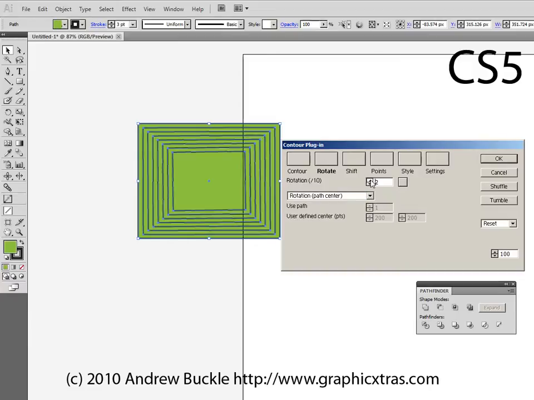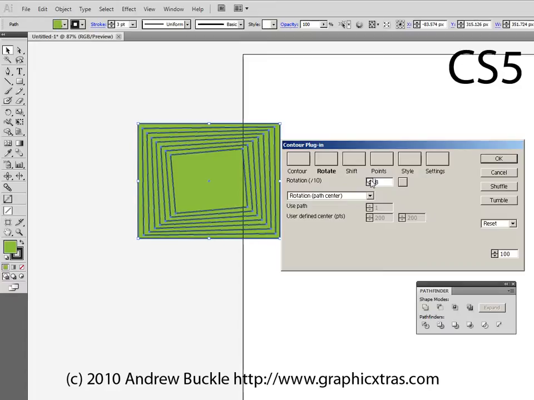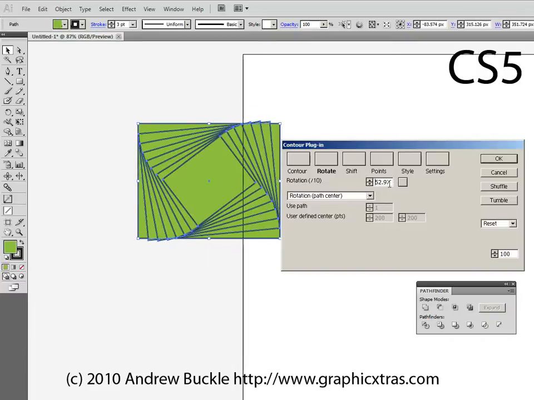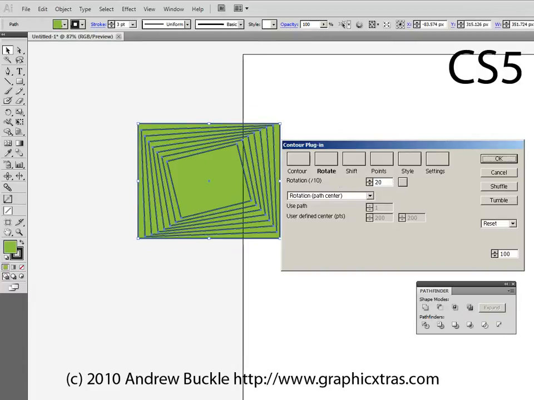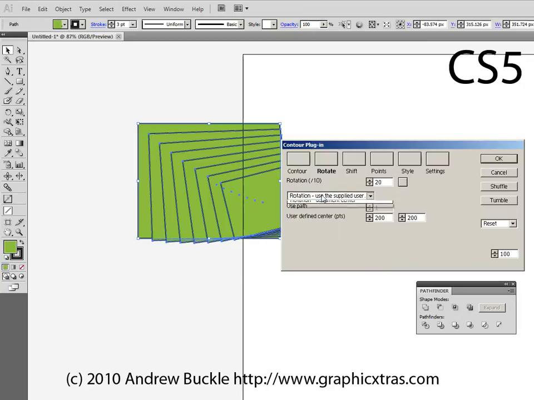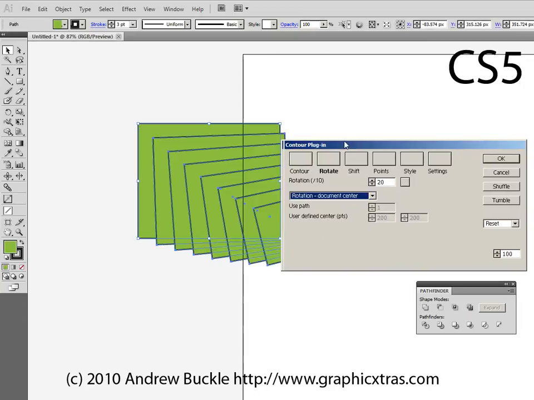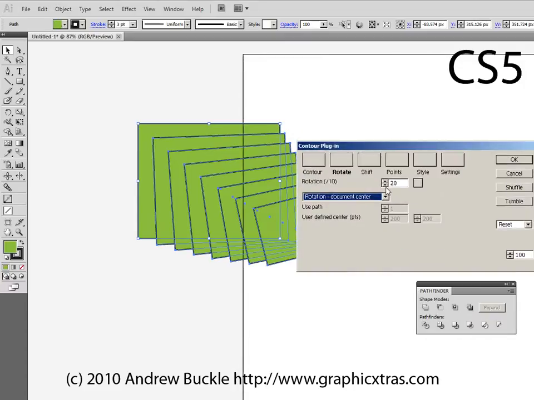Now this is the rotation section, so now you can actually rotate the pass. And again, there's a drop down for the different types of location of the path center. So you can use the supplied path. If you've got multiple paths selected, it will rotate around that single path. You've got document center.